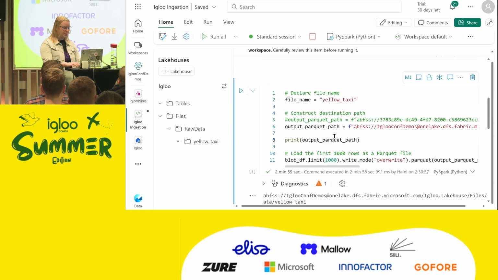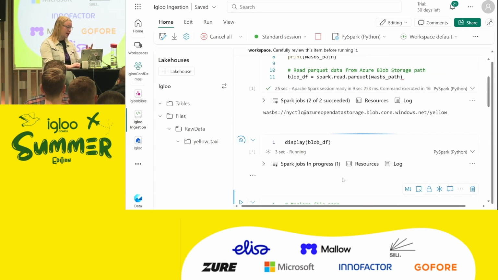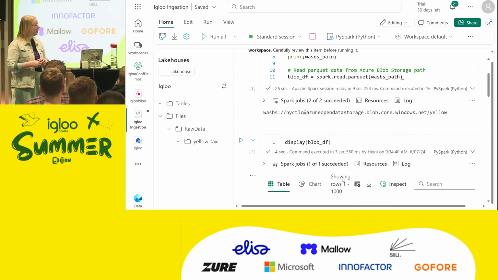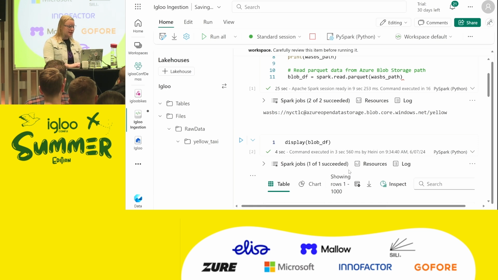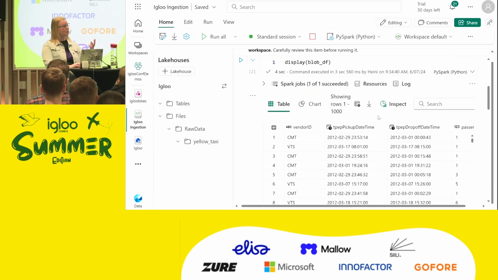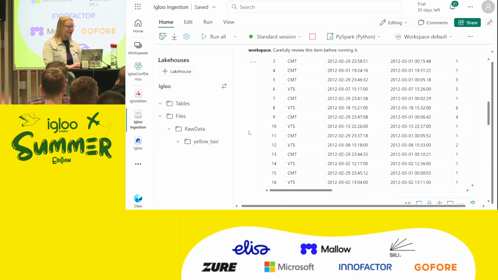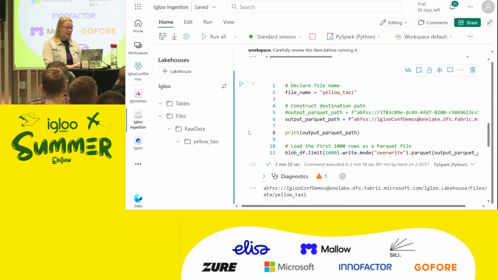A little maybe slow, but then if I want to check what my data is like, I can run a display command on that and see what my data looks like. I have been verifying that this works, so now it doesn't take quite as long as it maybe does on the first go.